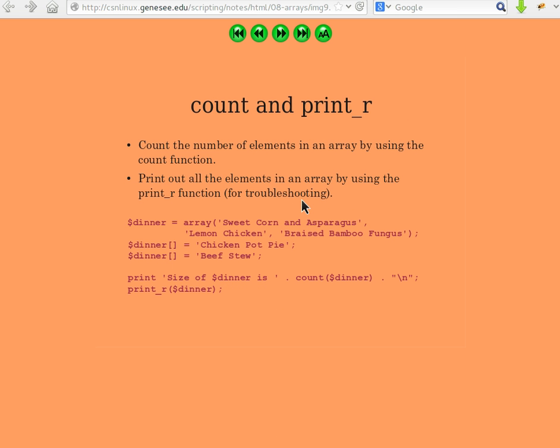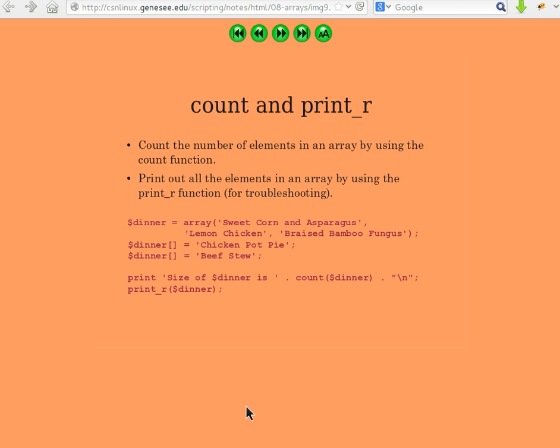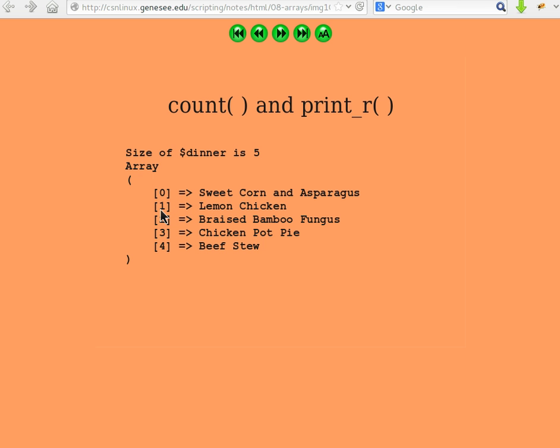Finally, we finished up last time with the count and print r functions. Count simply tells you the number of elements in an array, and print r will give you a rough printout of what the array looks like. So again, if this is our dinner array that's been defined, print r dinner will print out all of the key value pairs in this sort of format. It's not for production, but you can definitely use it, and you should use it for debugging your code. All right, so that's what we covered last time.